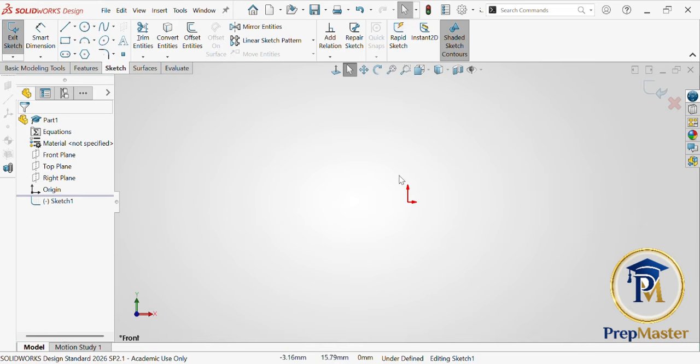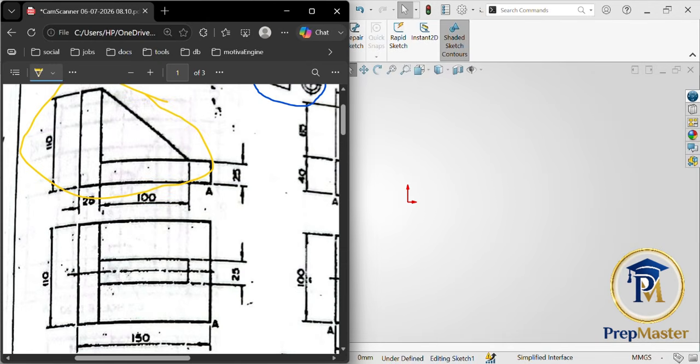Right now we can see our origin is already there. This point that is being highlighted right now with my mouse is called the origin. If you go to our drawing, where can we see the origin? The origin here is A, and there's also another A here, meaning that if I'm starting with the front view, our origin must be at this point on this drawing. So let's start drawing like that.